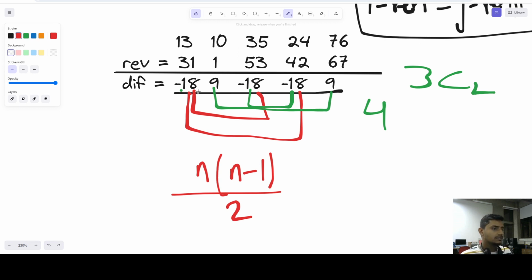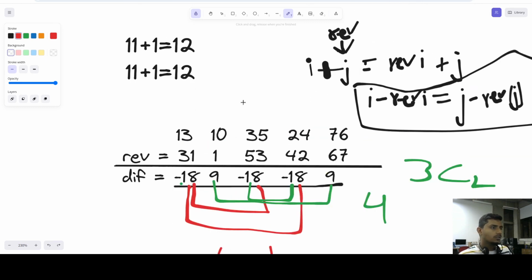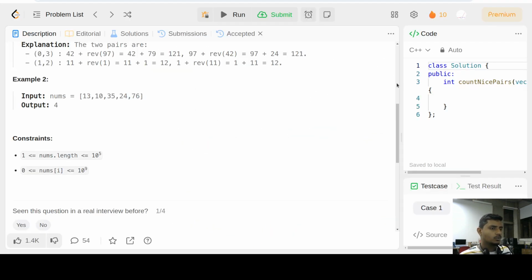For example, over here, how many pairs can be formed? 4 pairs can be formed. How? Minus 18 occurs 3 times, so 3C2 is 3 times 2 times 1 divided by 2 times 1, which is 3, and this 9 forms only one pair. So we have 3 plus 1, 4 pairs. Let's look into the code for clear understanding of how to code this in C++.